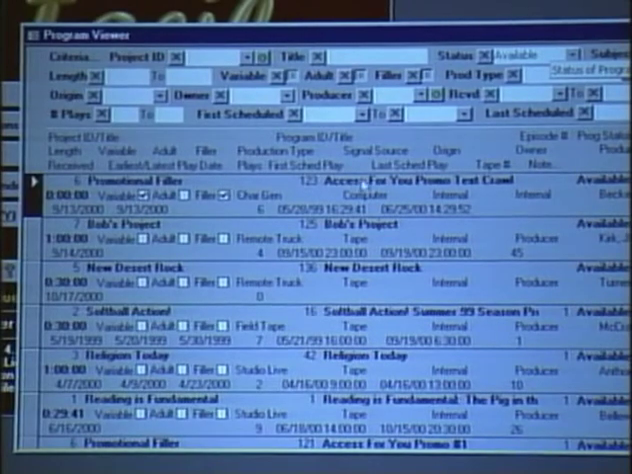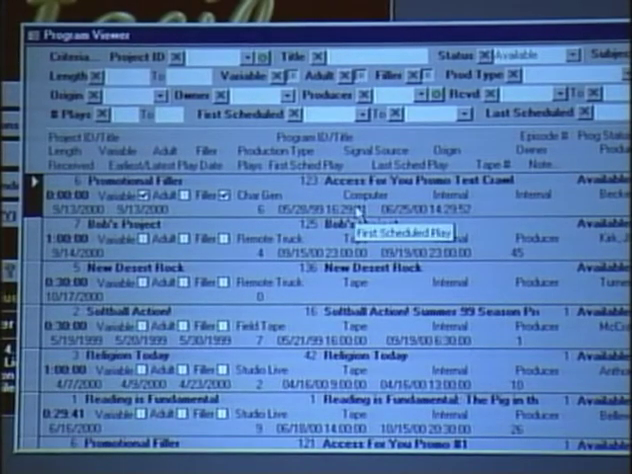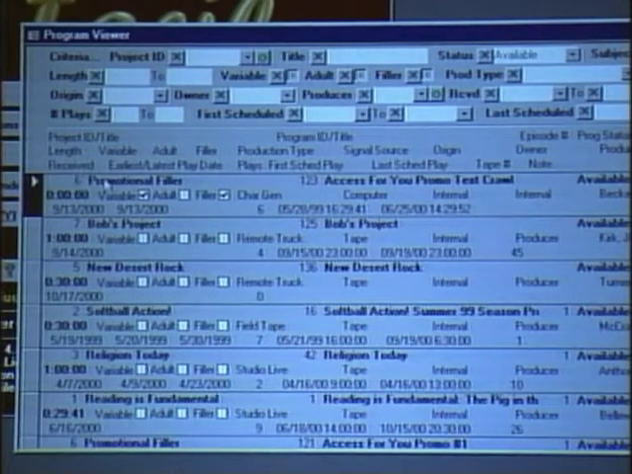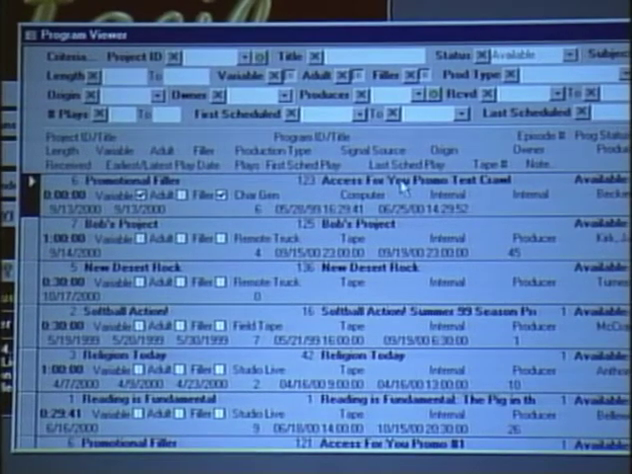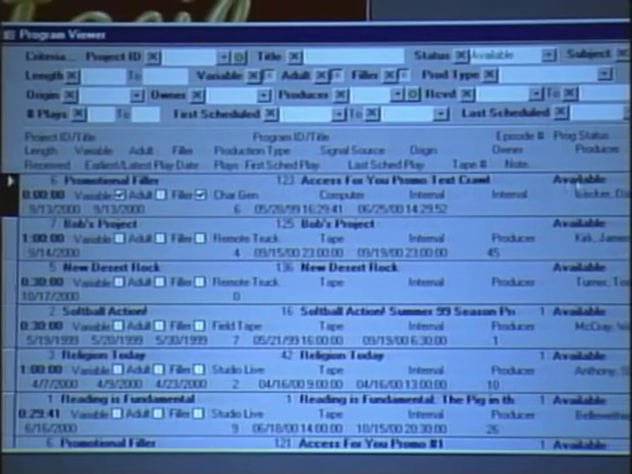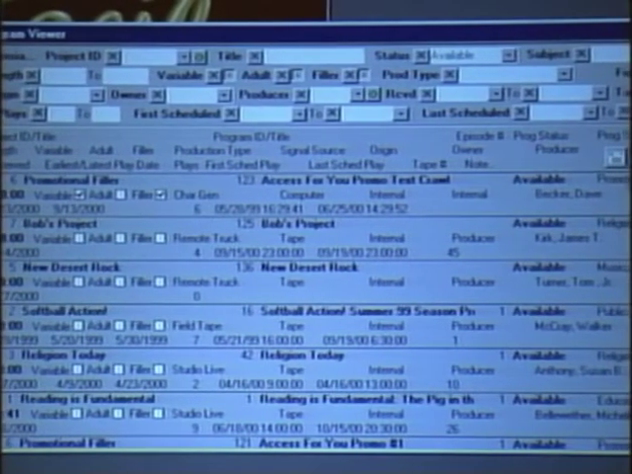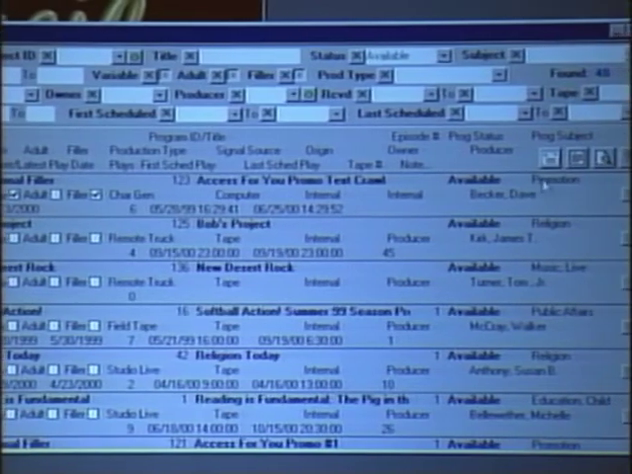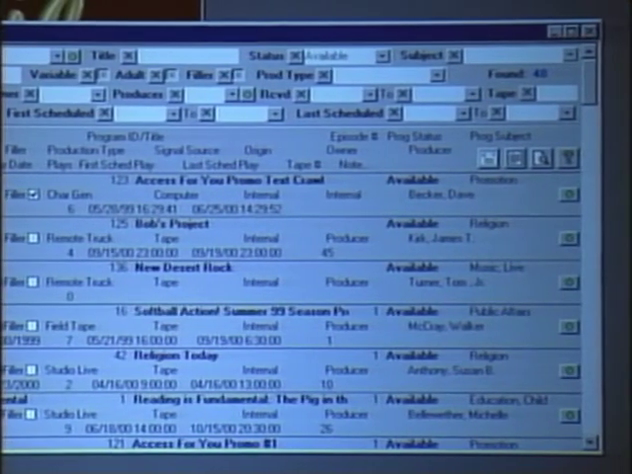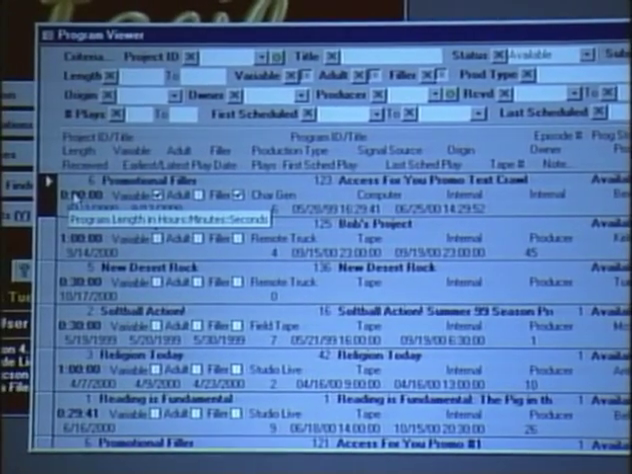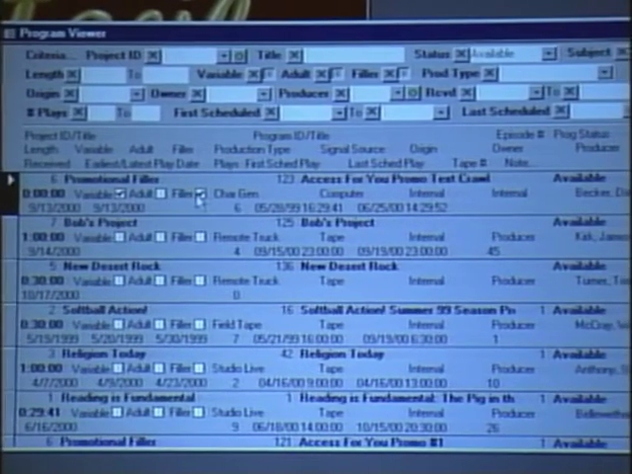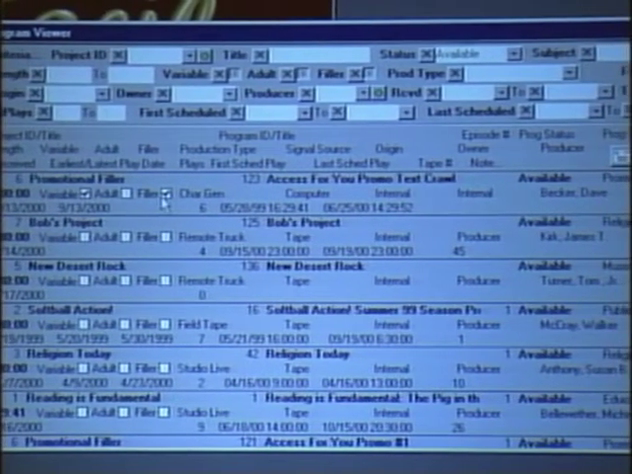The information shown for each program, this is each individual piece of video that we're prepared to show, is very similar to the project information, showing the project first, then the program, and of course the project title and program title may be different, the program status, the program subject, then on the second line, from the left, we have the finished length of the program, the variable, adult, and filler flags. You see a couple of those are checked here for this program.